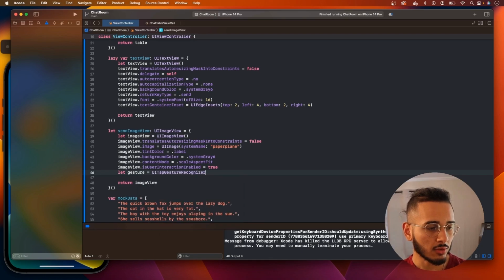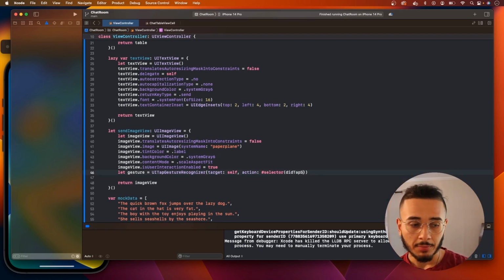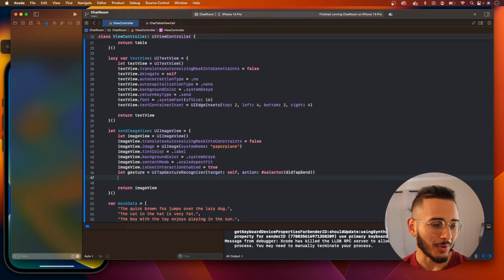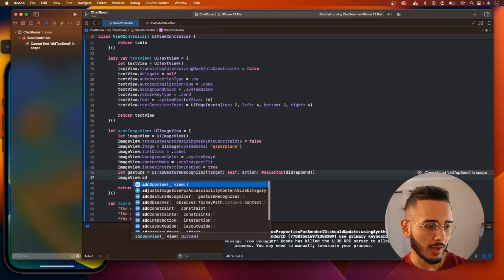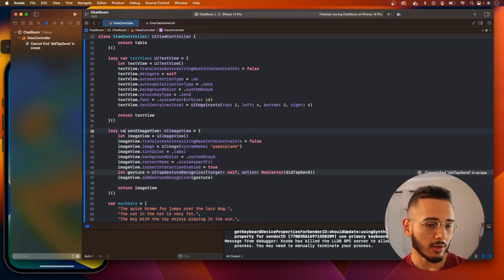UITapGestureRecognizer, target is self, action is selector, didTapSend. What should we call this? Did tap send. I'm thinking too hard over here. So imageView.addGestureRecognizer. We just add our gesture, and we're getting the error because of the self.